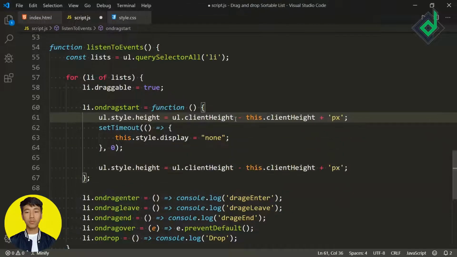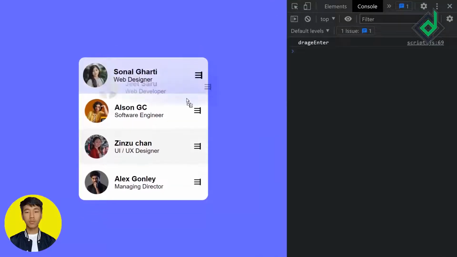So once again let's duplicate this code. For that ul element at the beginning, if I give the height of clientHeight only, now you can see you will get that transition.